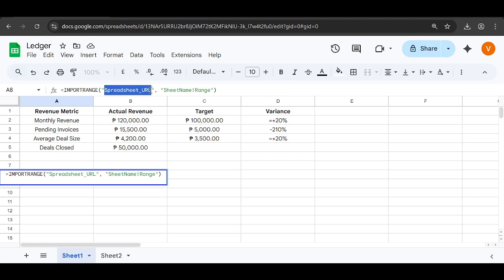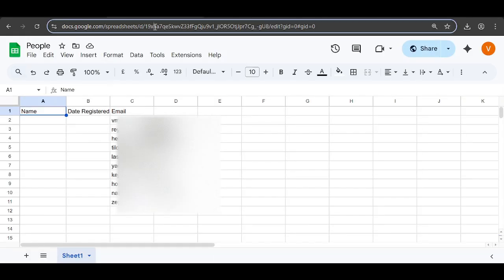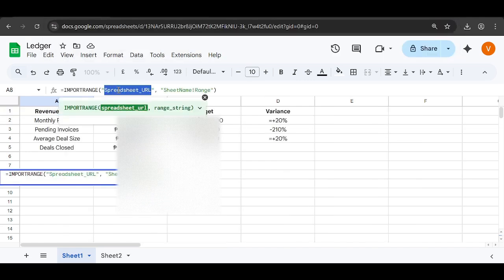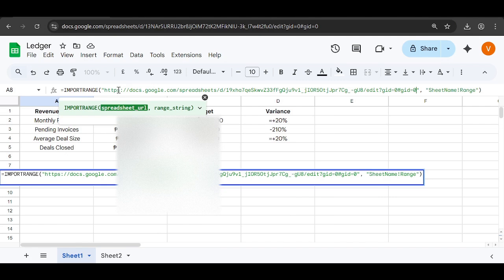Let's break that down. The spreadsheet URL is simply the full link to the source Google Sheet. You can copy it from the browser address bar of the spreadsheet you're pulling from, and paste it inside the quotation marks so it's recognized properly.